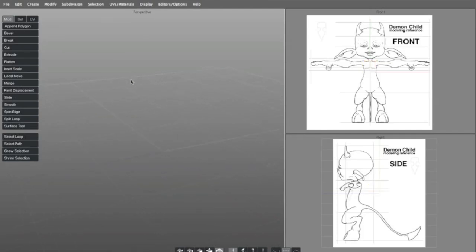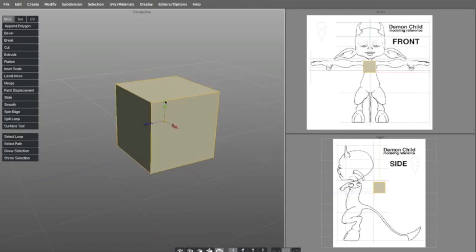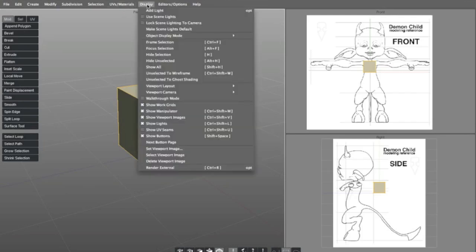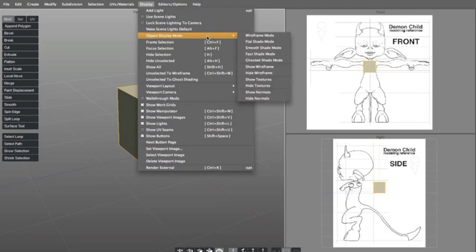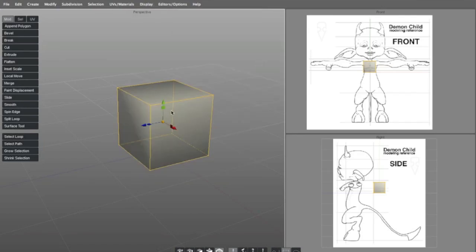I'll right click and I'll give us another cube, and then what I'm going to do is go up to display, object display mode up here, and I'm going to go to ghosted wireframe like so. And the reason we do that is, as you can see, we can see through it. So let's move it up along the Y.